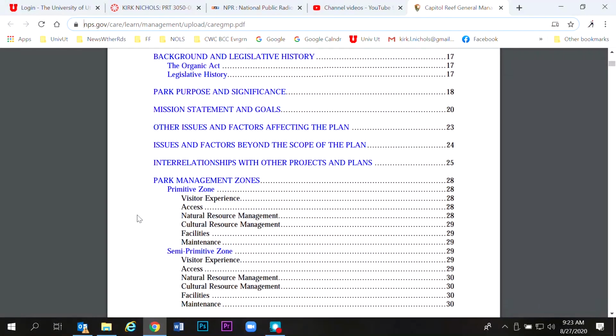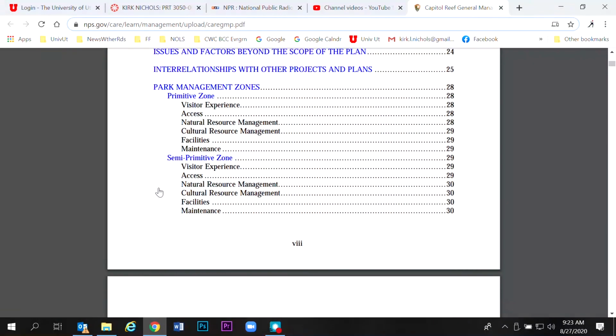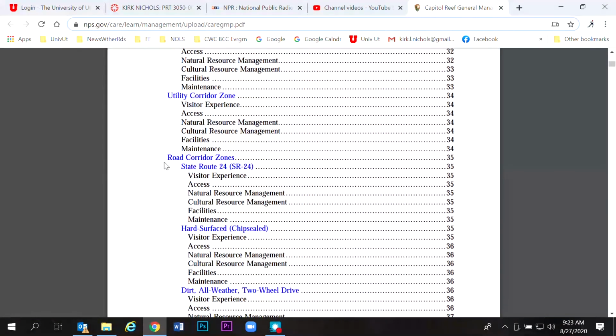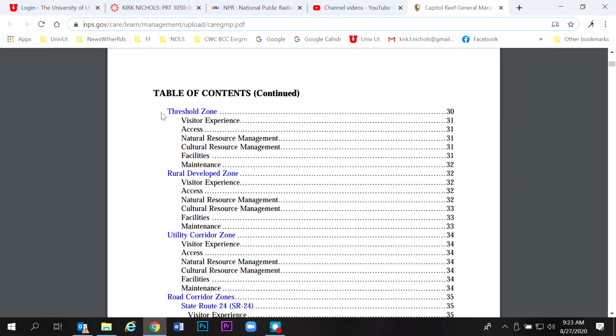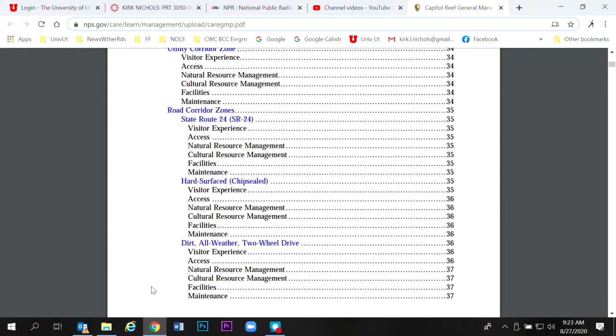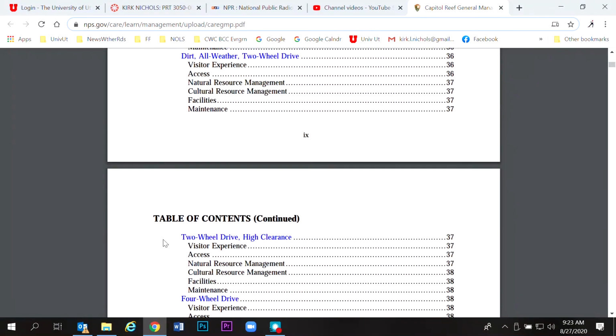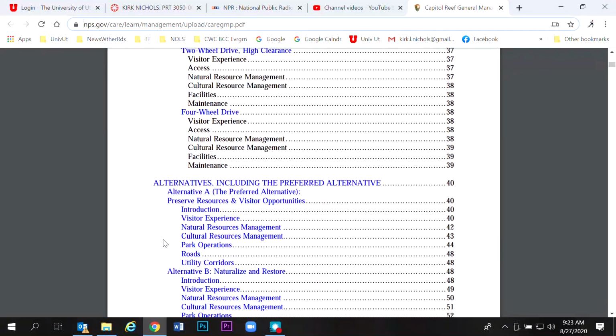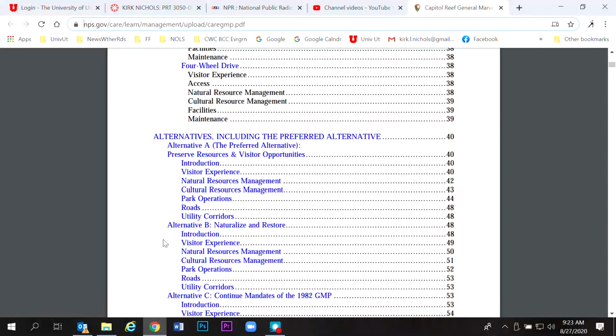Things that we've been talking about. Zoning is something we've been talking about that we will go into more today. So there's a primitive, semi-primitive. Anyway, each national park has slightly different zones, where Forest Service and BLM tend to have one set of zones that apply all the way across. Okay, so there's an idea of what a national park general management plan table of contents looks like.